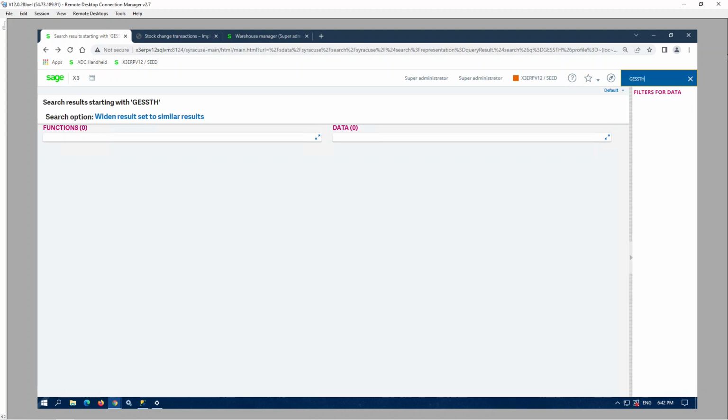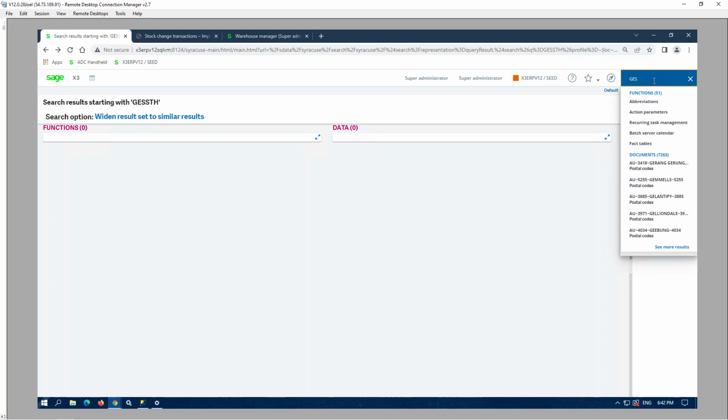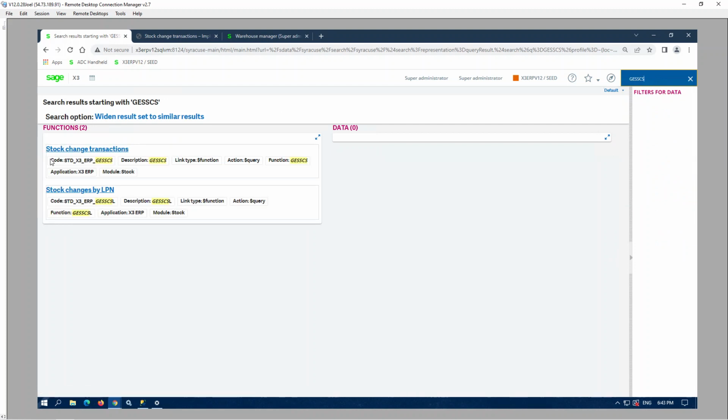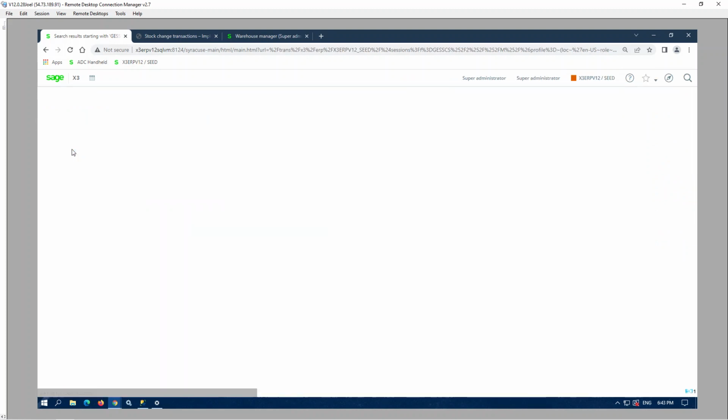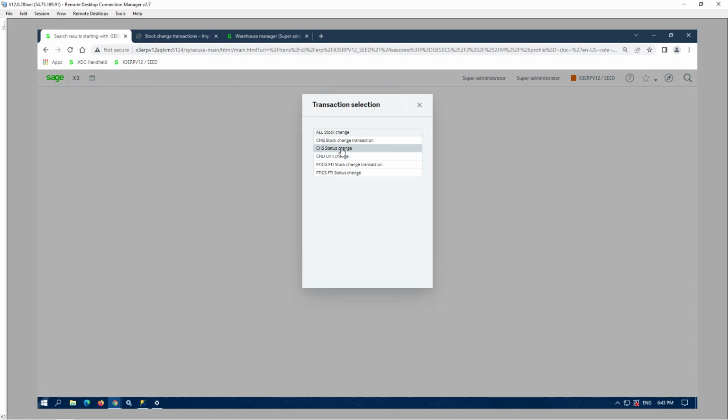Now the return is in Q status. So now the next step is for me to change the status from Q to A. So I will be using a stock change transaction, which is GES SCS, the function name. And specifically I'm going to select the transaction CHS, which is status change.